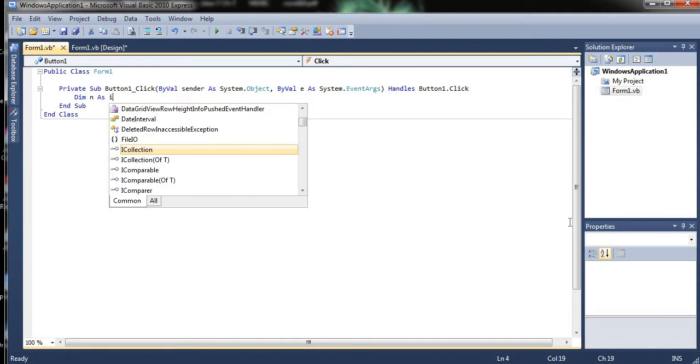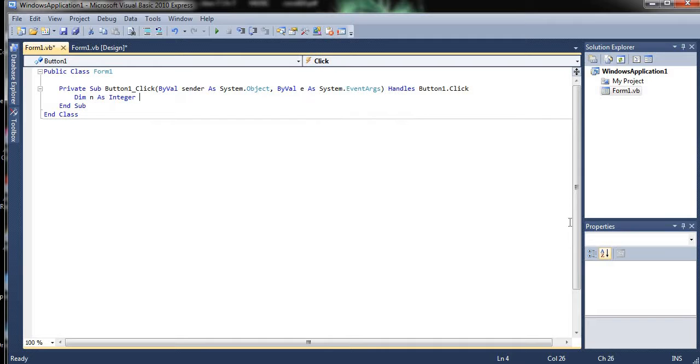n as integer. So here n is the variable. Variable means a location in memory. We are creating one location in memory where we can store something. So Dim n as Integer. We can even give the name ABC, whatever we want to give as the location name. N is the name of the location in memory, and n is a location where an integer can be stored.